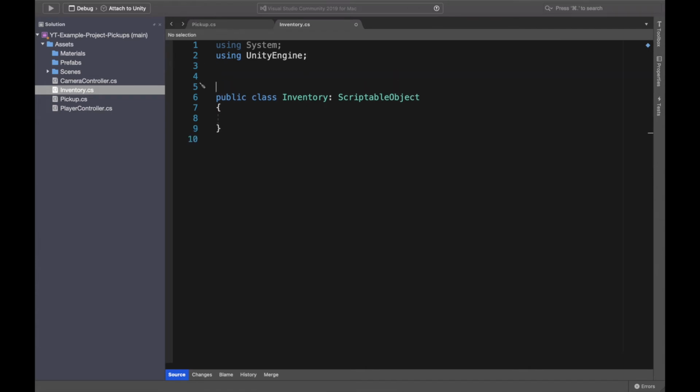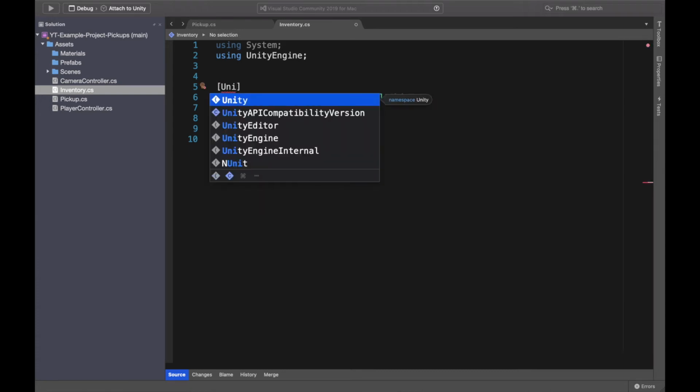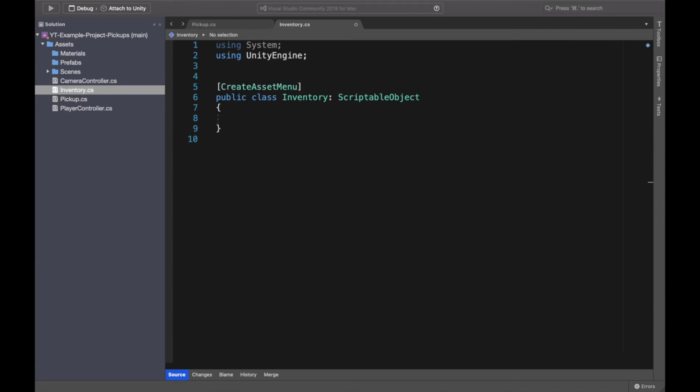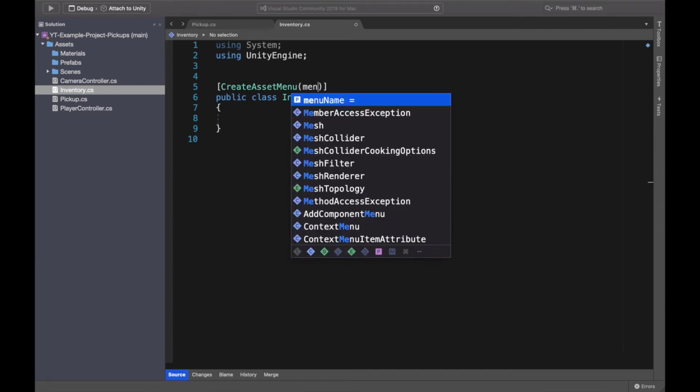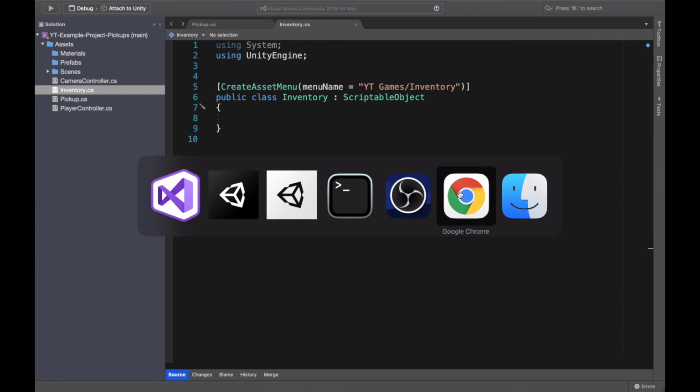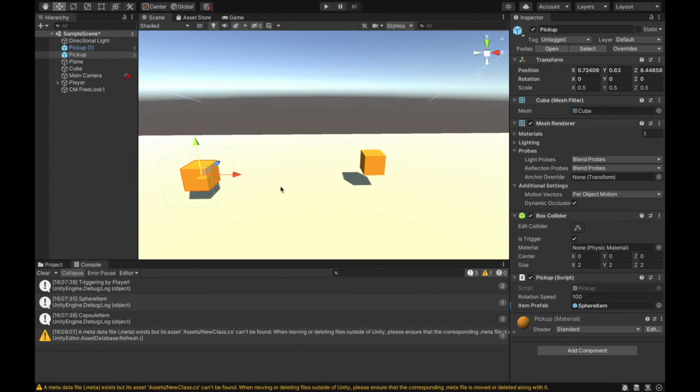We'll provide one more decorator. Let's write CreateAssetMenu. Let's provide the menu name, and let's provide a name for this item. So you will see that we can create it from the actual menu in our assets folder. You can call it as you want. I will call it YouTube game, so YT game/inventory, like this. I will save this. Let's go back to Unity Engine here.